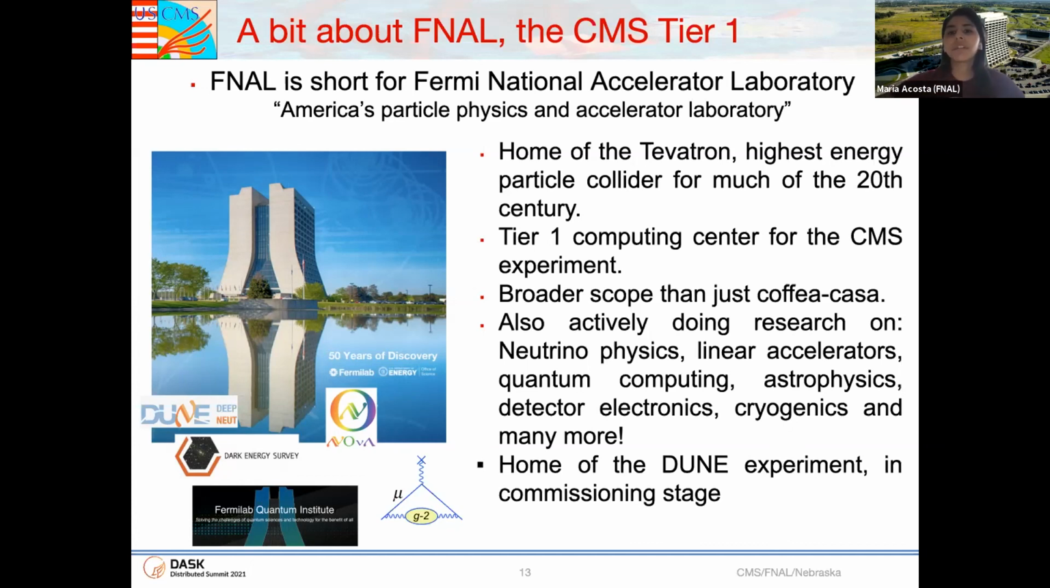It's a Tier 1 computing center for the CMS experiment. So we also offer batch computing resources as well as disk and tape storage. It is a national lab, and we're a big CMS place, but we also host smaller or different experiments such as DUNE, NOvA, the Dark Energy Survey, etc. So that means we have a little bit more on our plate than just CMS.